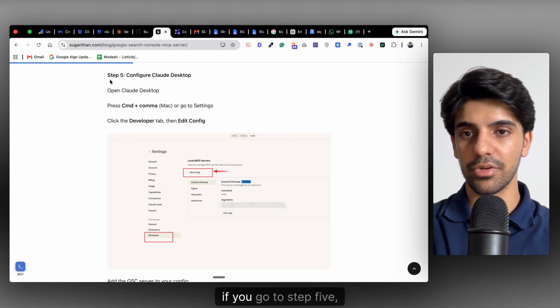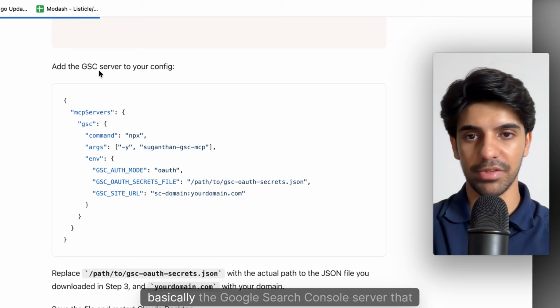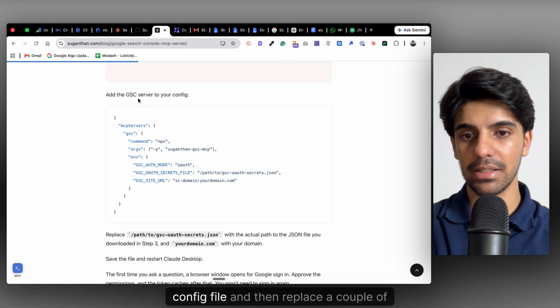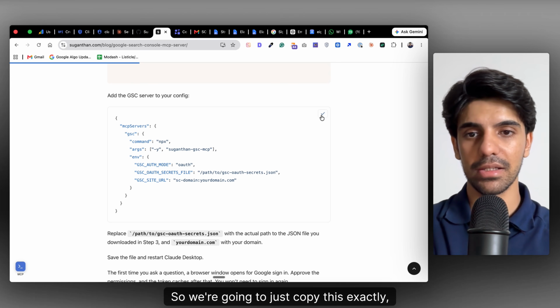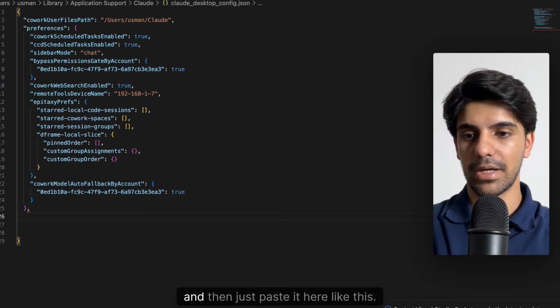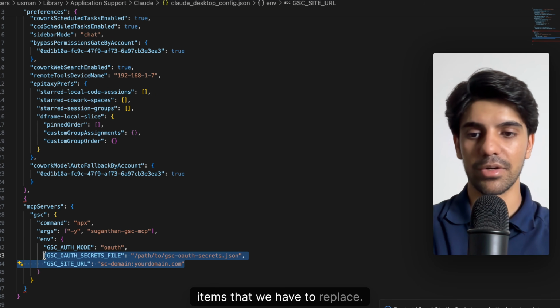Within that blog guide, if you go to step 5, you will find this piece of code, which is basically the Google Search Console server that you need to add to your config file, and then replace a couple of placeholders. So we're going to just copy this exactly, go back to our VS Code and add a comma, and then just paste it here like this. Now there are two main items that we have to replace.